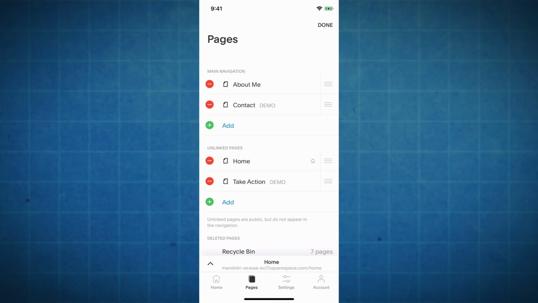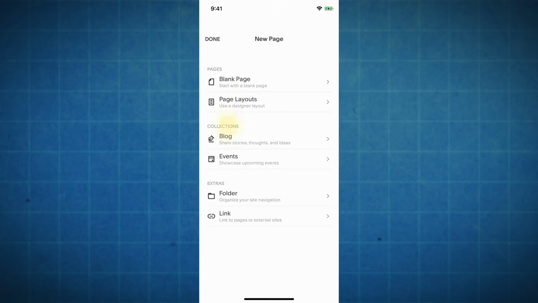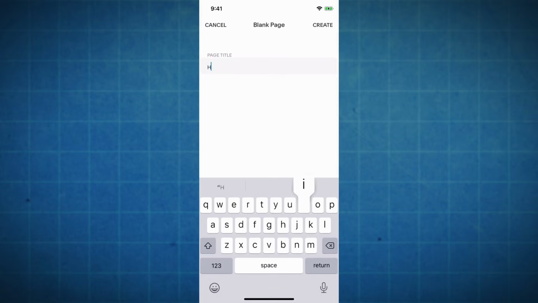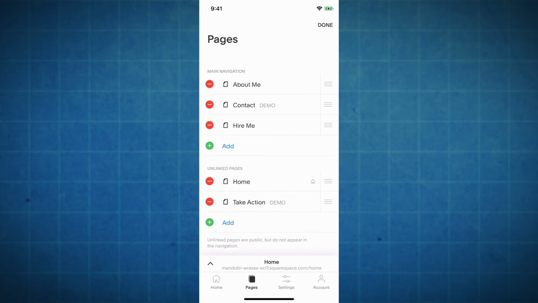Well, I'll just go ahead and create a new page for that. So I'll just go to Add. And then I'll just do blank page, and I'll just call this Hire Me, and then create. And then just give that a second, and you should see it pop up. And then you can just reorder these if you're in the Manage menu by just simply clicking on the little hamburger symbol and moving them however you want.